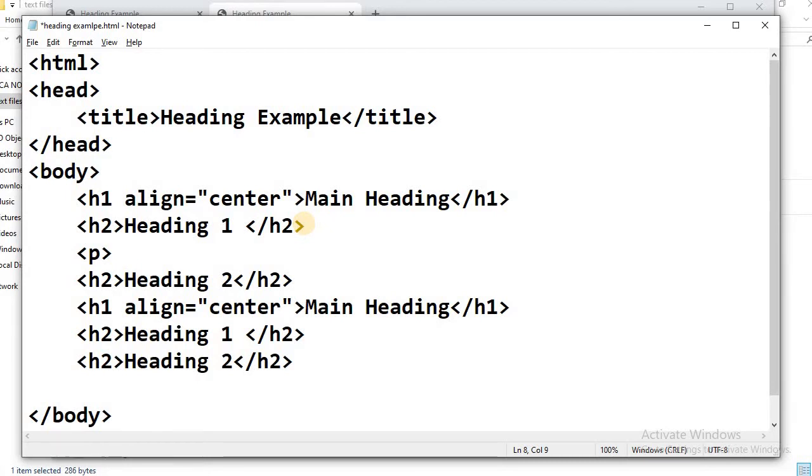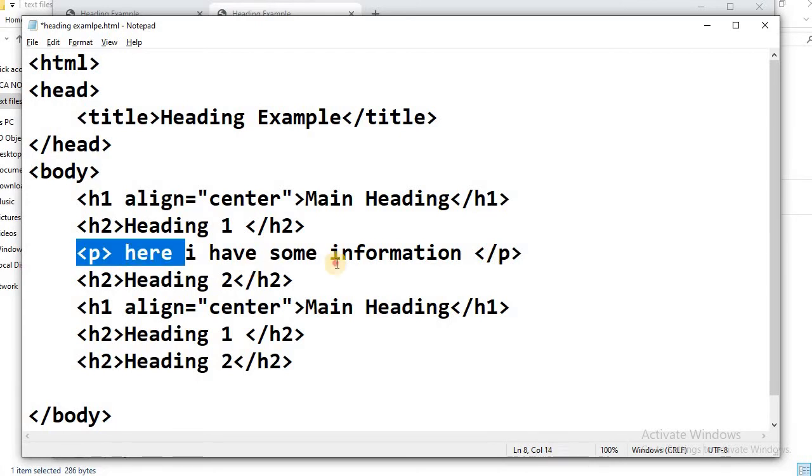So let's say in here I have some information. So just let me copy the T, as T is not working. So here I have some information, and I would like to close this paragraph tag here. So I'll close this paragraph tag. So this is how I can do it.